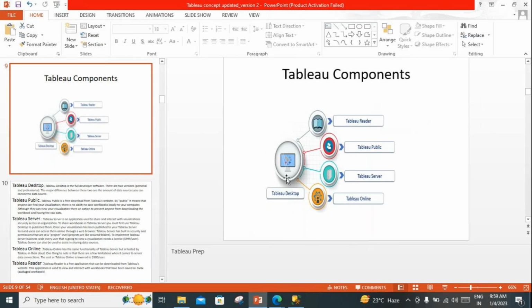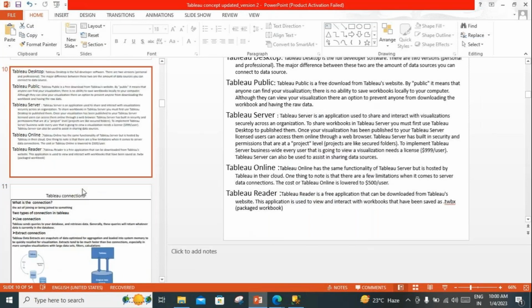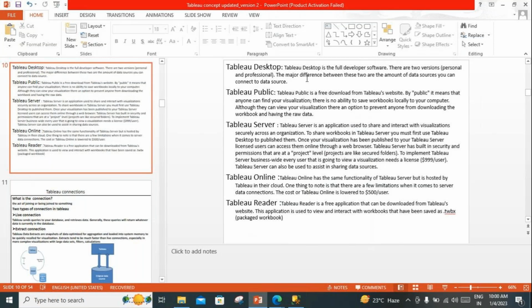How can we build reports using Tableau Desktop? We download Tableau Desktop from the Tableau site and install it on our machine. You can see the same definition here: Tableau Desktop is fully developer software. Who are the developers? Developer software. There are two versions of Tableau Desktop, personal and professional.